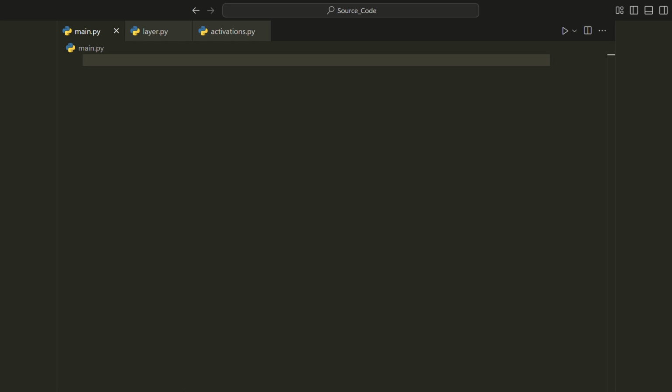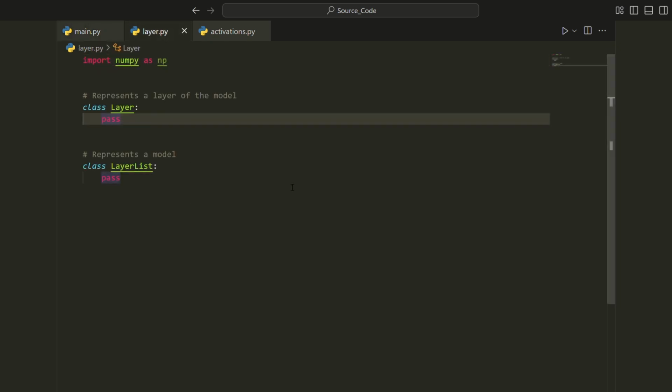Now, without further ado, let's get into the design of our library. We're first going to write two classes, layer and layer list. The layer class will represent a single layer in our neural network module. The layer list class will represent the entire neural network model.